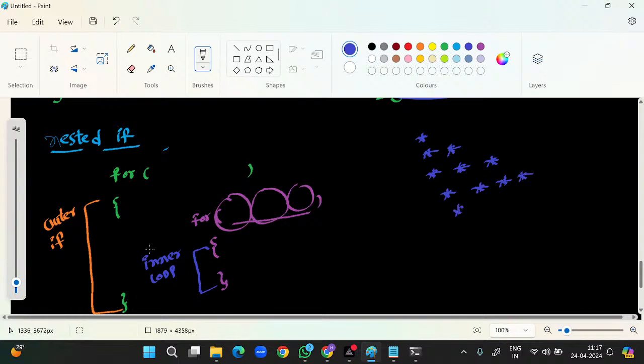So I want to print this pattern right now. So how will you print this pattern? This is the pattern. Now I want to print this pattern.